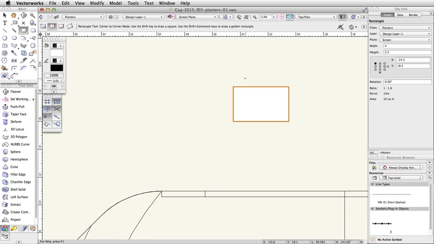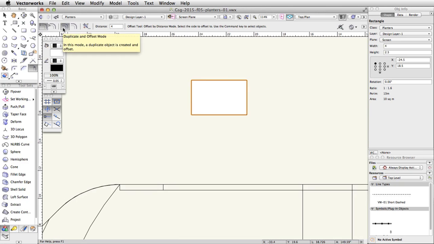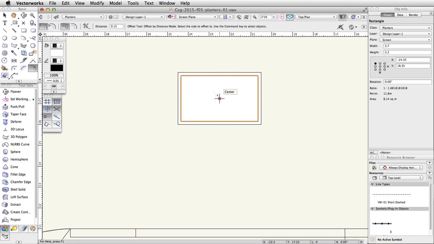Activate the Offset tool in the basic palette. In the toolbar, enable the Offset by Distance and Offset and Duplicate modes, and set the distance to 0.15. Click once on the inside of the rectangle to create an offset duplicate of the rectangle. With the new rectangle selected, change the distance field to 0.3 in the toolbar and click on the outside of both rectangles.